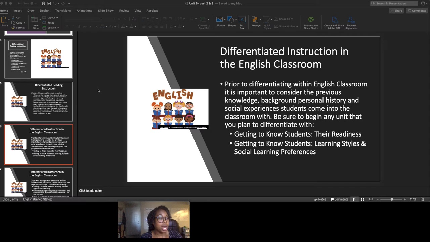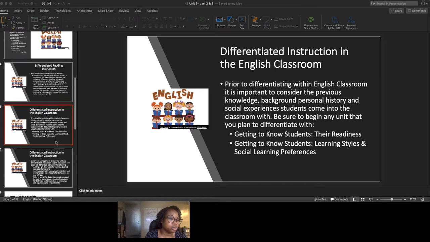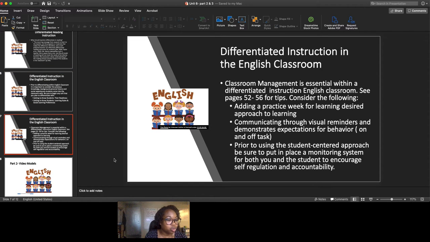So I teach the students how to do the things that I want them to do while observing what type of interactions they will or won't have, and then taking that from there and making the actual things that they will be doing with the content or the books. So be sure to begin any unit that you plan to differentiate with getting to know students, their readiness, getting to know students' learning styles, and I added in social learning preferences because those do play a role. Not that they will always get what they want, but it's important that you consider those things.